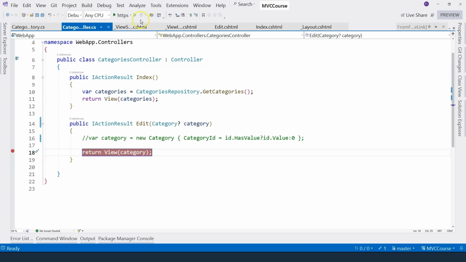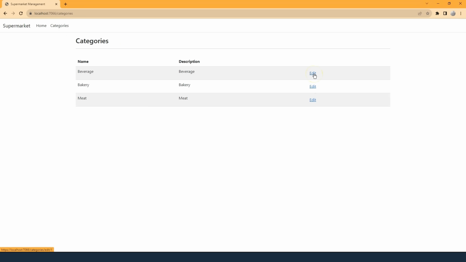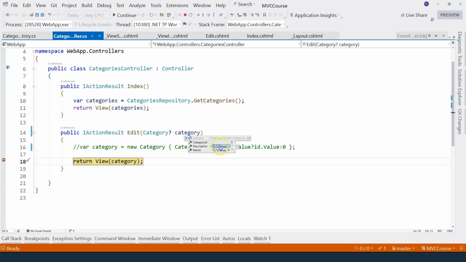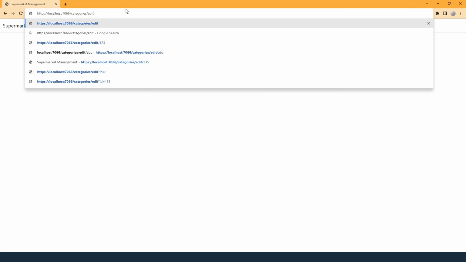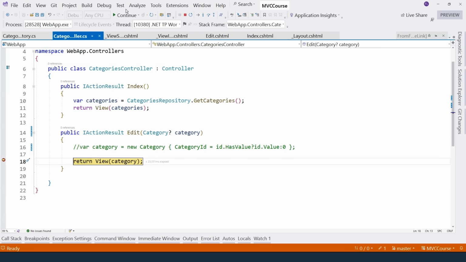So if I put a breakpoint here, it will run the application and then go to categories. Of course, this link is not going to work anymore. You can see it didn't receive any data. But if we use the query string to specify category ID is 1, ampersand, name is beverage, and hit enter. Now if we check, you can see it actually received data. Right? Why did it receive data? It's just because the query string names correspond to these properties in the class.